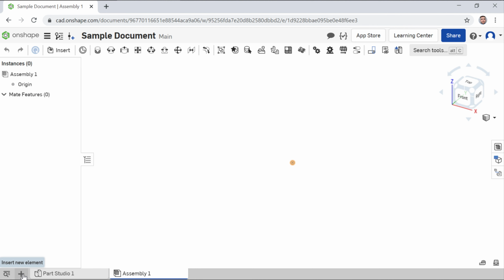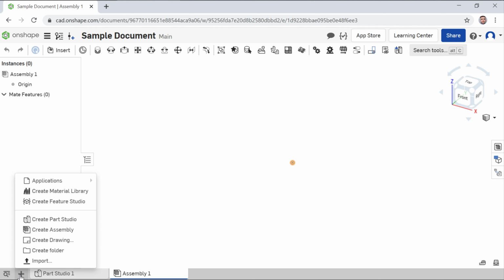If you want to create more of these tabs or adjust them, you can hit this plus button down here. New part studios, assemblies, drawings for manufacturing, folders to organize, or importing parts from a COTS supplier, that sort of thing.